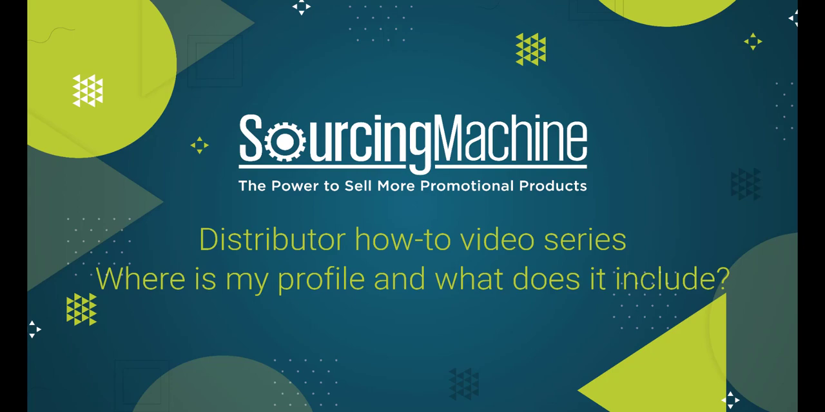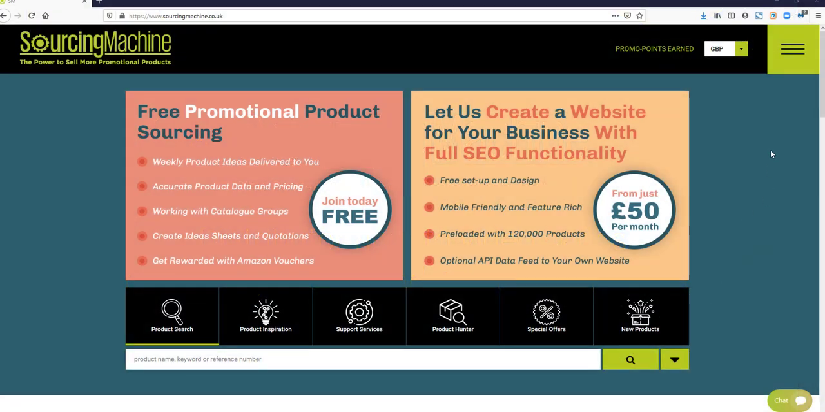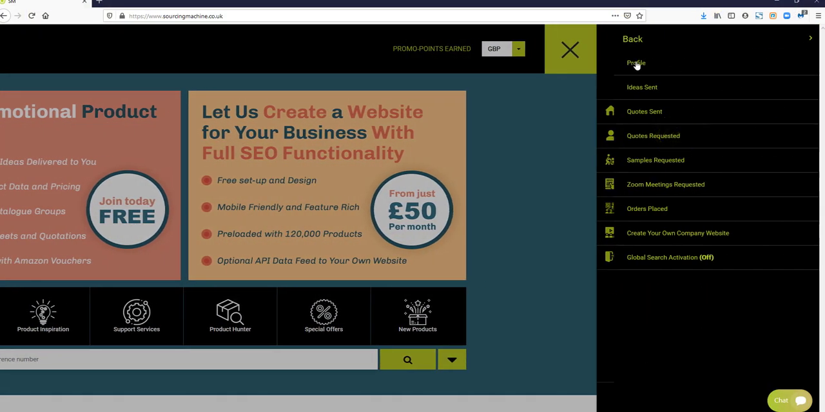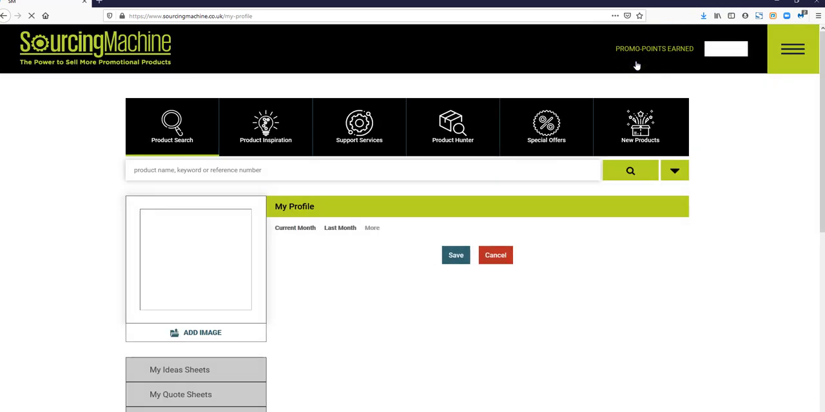Where is my profile and what does it include? Go to the top right hand corner of Sourcing Machine, click on Dashboard and go to your profile.